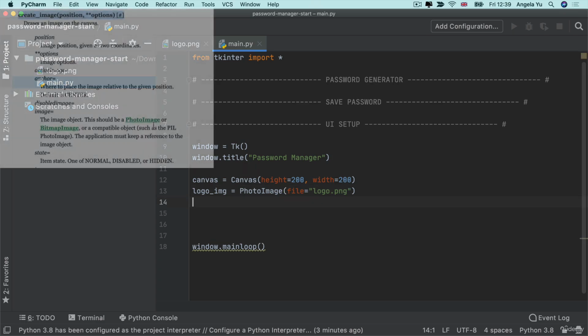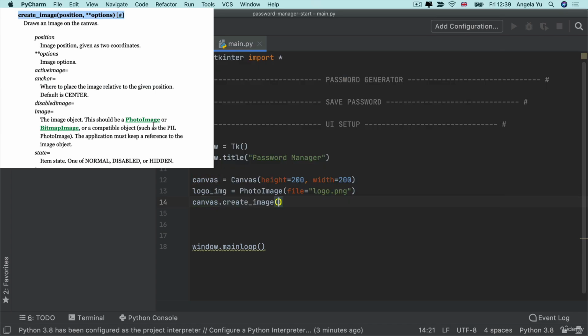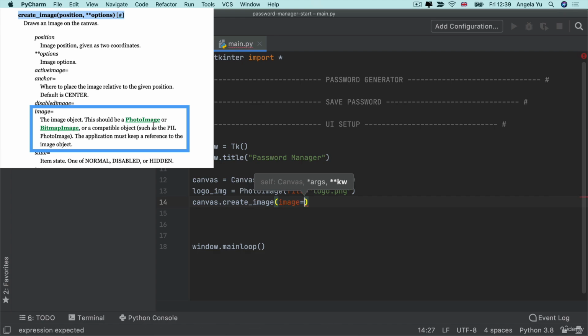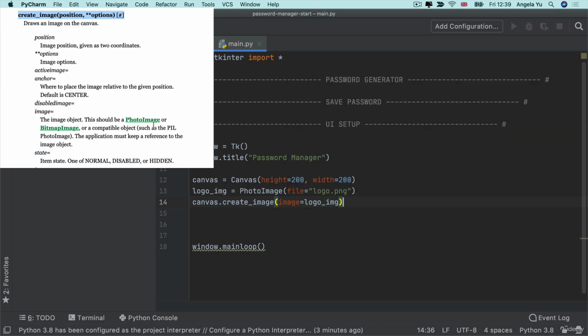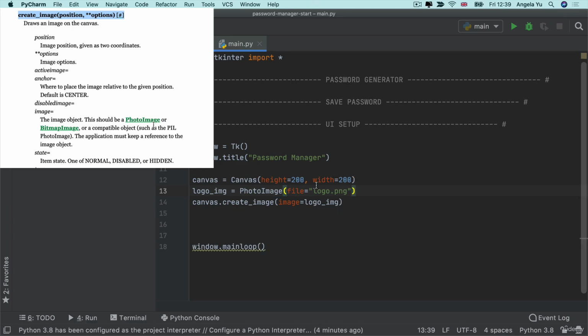So once I've created my image, I can tell my canvas to create an image inside the canvas, and then I can specify the image name, and that is of course going to be my logo image. Now the other thing that I have to do before I can actually run my code, because at the moment it's going to give me an error, and the error says tuple index out of range. It's basically expecting some sort of a tuple to work on, and that tuple is to define what the X and Y position is of this image on the canvas.